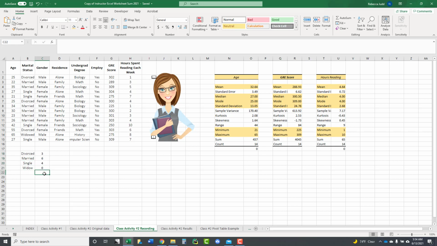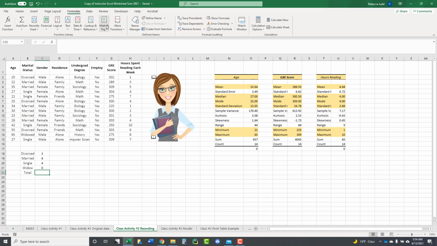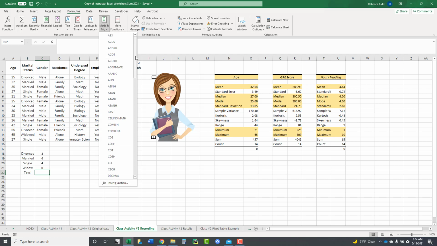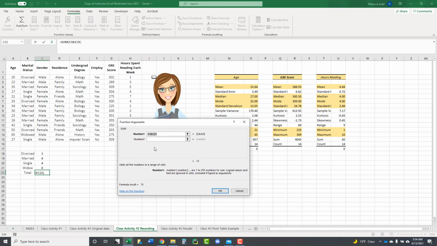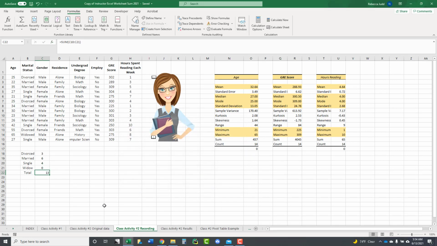And then I need the total. So when I look at the total, I can go back to my data. No, formulas, sorry. Go to formulas, go to math and trig, go to sum. That's going to add it all up. Highlight those 4, hit OK. And sum, I've got 13. Uh-oh, I've missed one somewhere, haven't I?